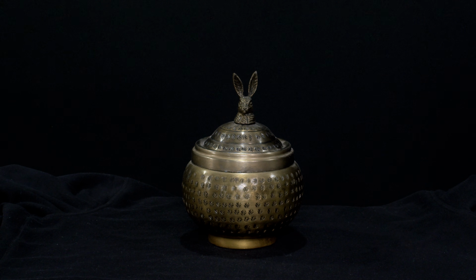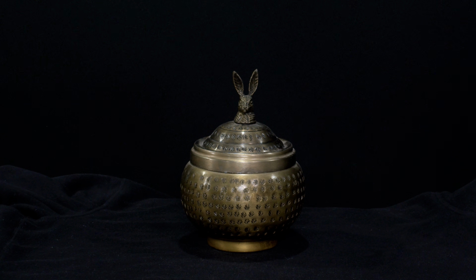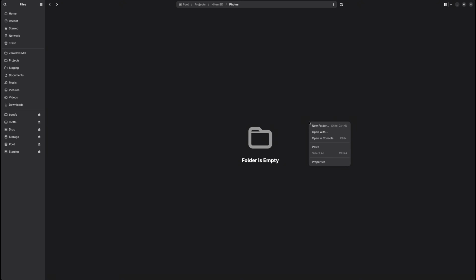I'm really interested to see how Hitem3D handles subject isolation. If it can actually pick the subject out without having to isolate the background, and does it really make a difference for the model they're using?